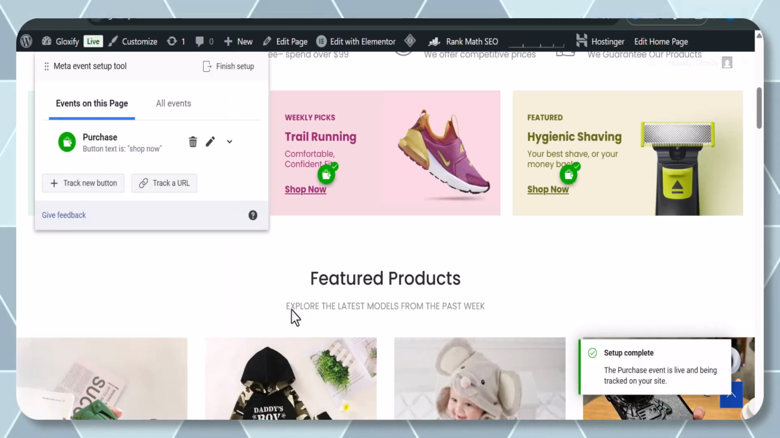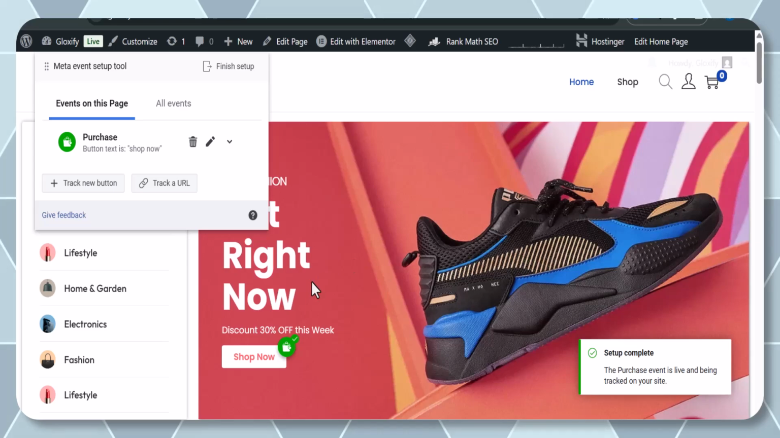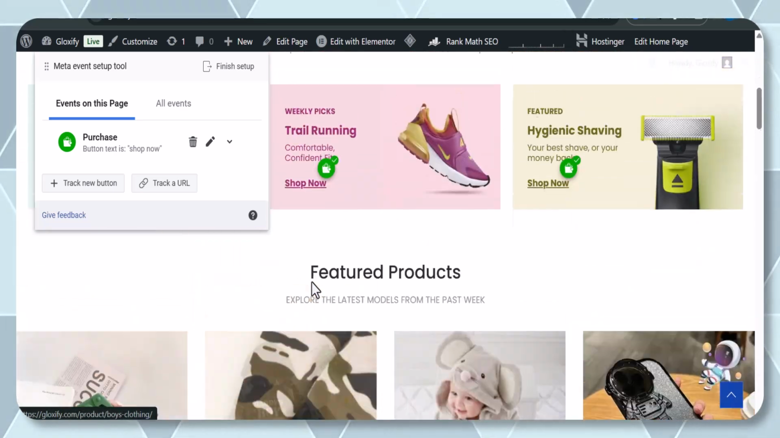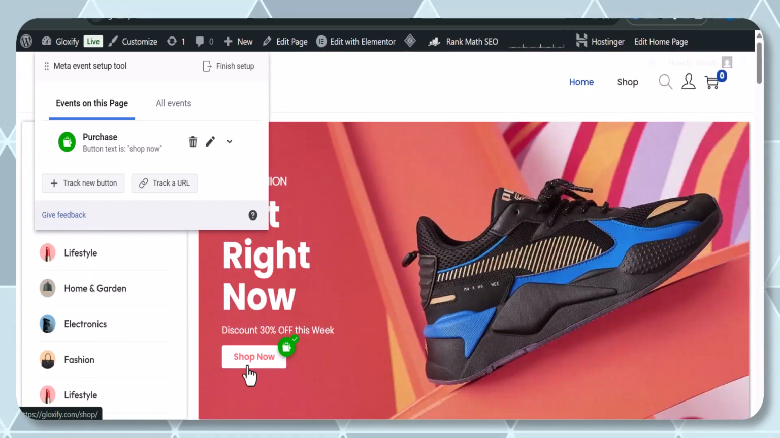Then you can also add another button. Now, how do you do that? What you need to do is you can open a page like clicking on this your shop now.